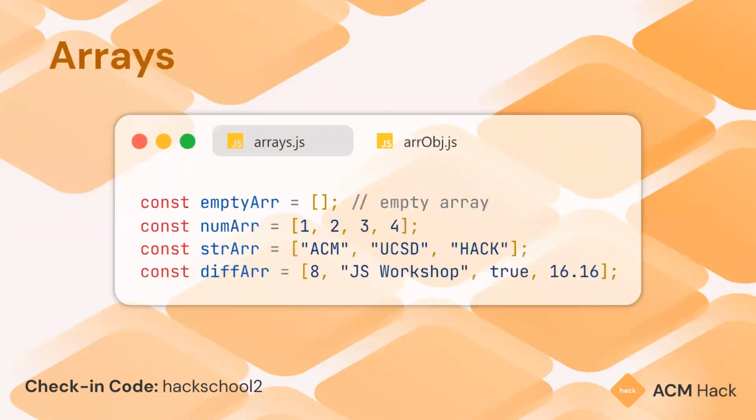Okay, so moving on to arrays. This is an empty array. You just have the brackets with nothing inside, so it's empty. And then you can have a numbers array, so just all integers 1, 2, 3, and 4. You can also have strings, like ACM, UCSD, hack, anything.